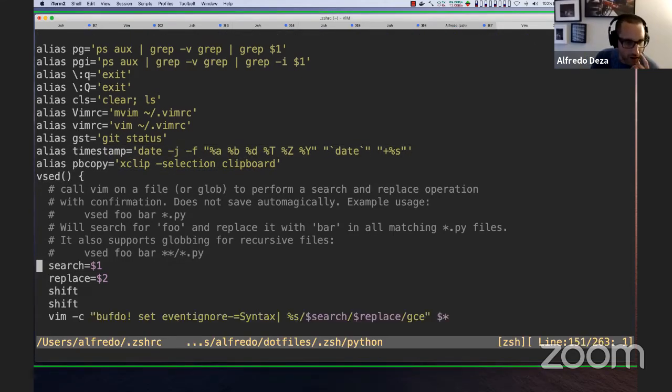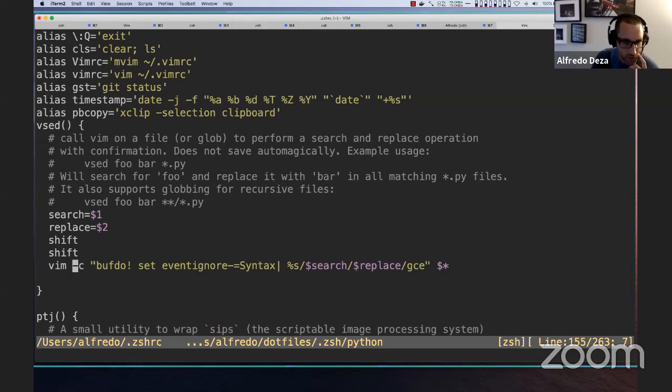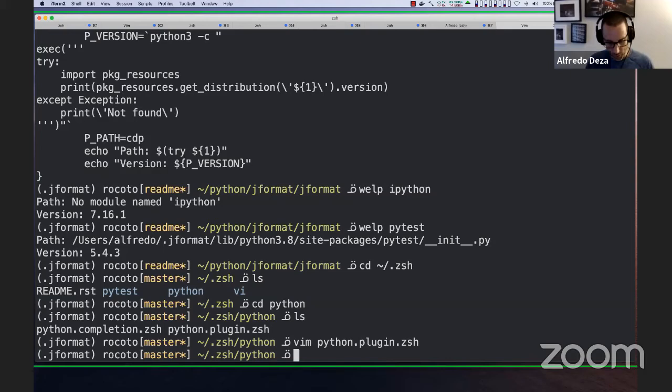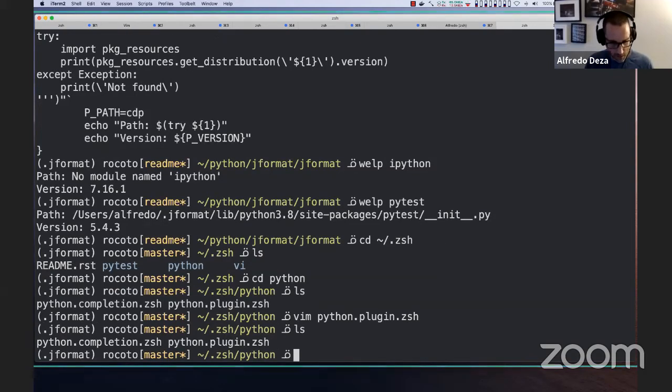VSET is also pretty nifty. It runs Vim, and it does a search and replace with confirmation. So Vim has a thing where it not only does a search and replace, but it will confirm. It will tell you, hey, do you really want to do this search and replace? It'll just go recursively, matching a pattern and replacing it. Actually, when we try that, it's pretty nifty to see.